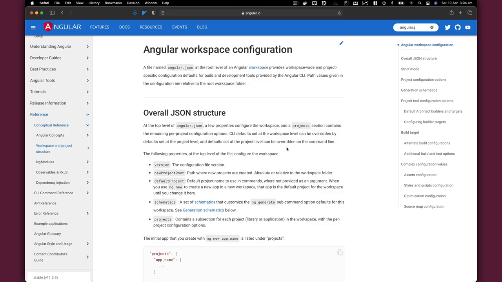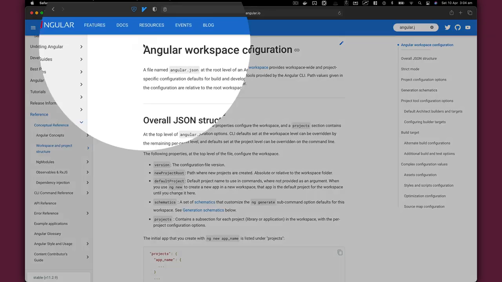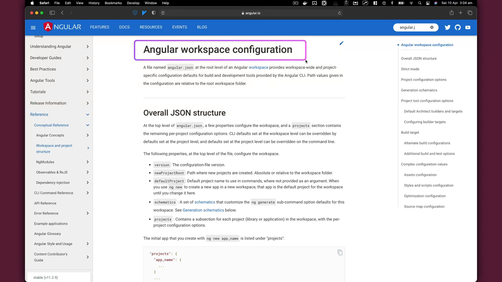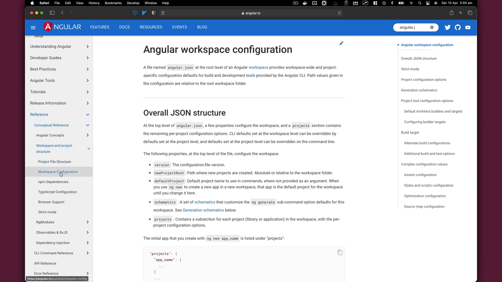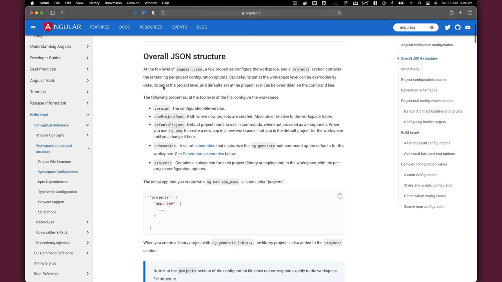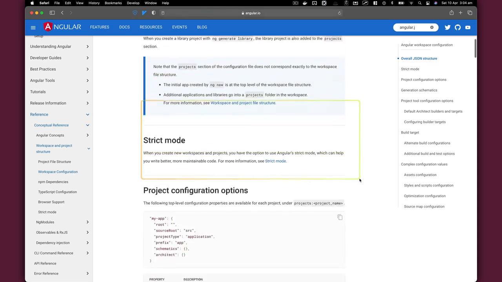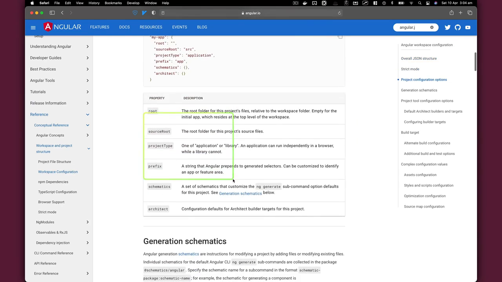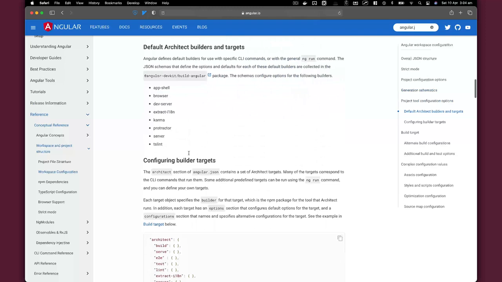Let's go to Safari, and here is the Angular Workspace configuration. Now you got to go to Reference and click on Workspace and Projects, and then here you have Workspace configuration. And that's exactly what it's going to tell you. At the top level of angular.json, there is a workspace and a project section. So if we go to VS Code, here we got this project section, and that's what I was talking about. Now take a look at these options, and it will also tell you all the options that are available in that file and how you use them.